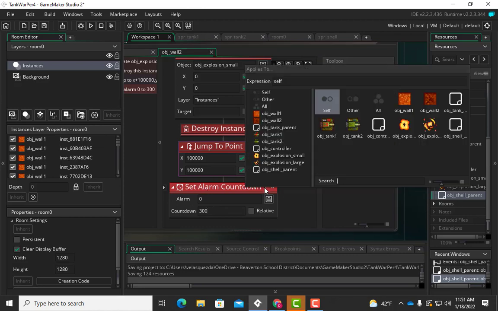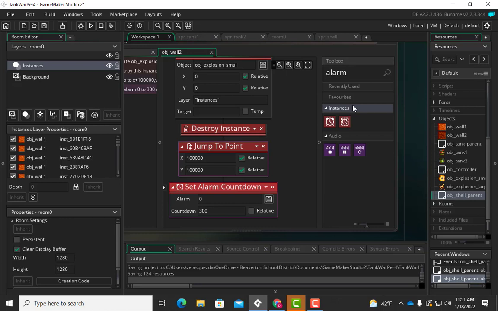300 as our countdown. But we've got to make sure we set the alarm on the wall and not the shell, because the shell's being destroyed. It would make sense to set an alarm on the shell, but it's on the wall. I also realize that when you set an alarm on an object like the wall, you also have to put in an event handler to handle the point in time at which the alarm goes off. So I just lost my mic, so hang on.